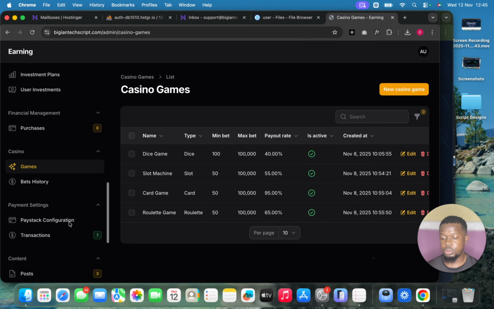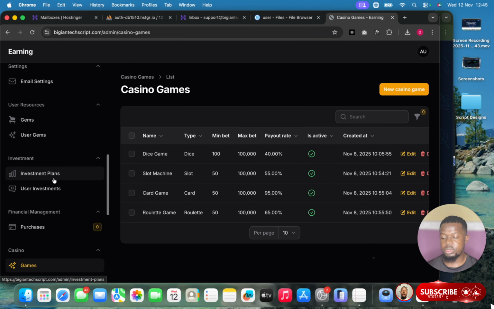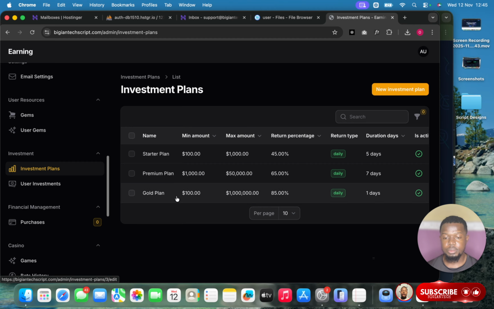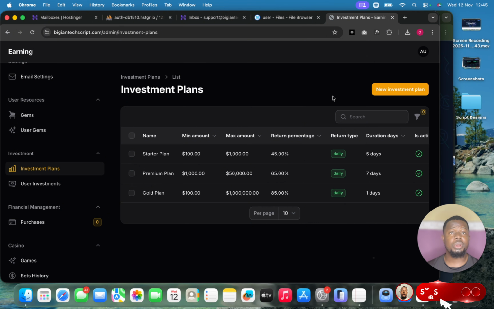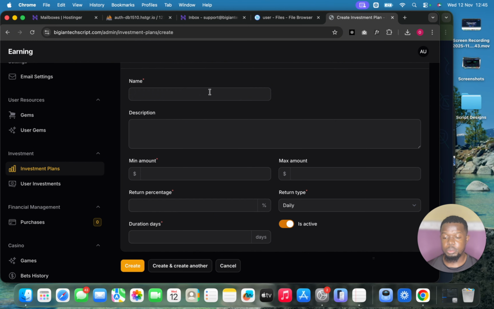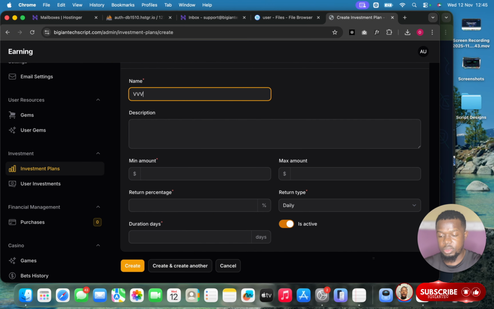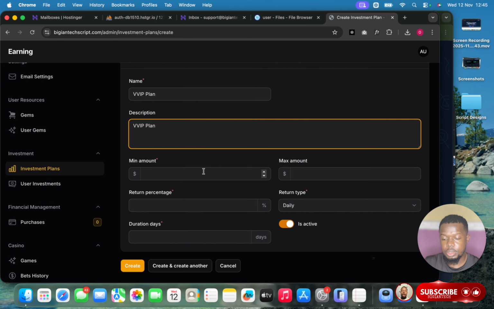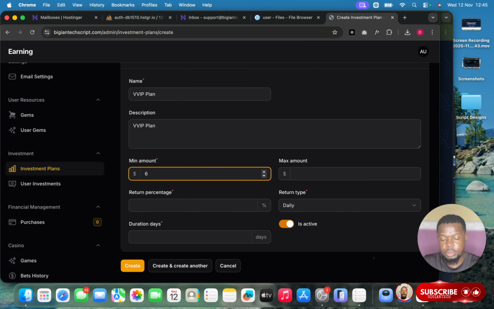So what next here is, go to investment plans here, admin section. Now you can add more plans to this. Go to new investment plan, and let me put this as VVIP plan. Put this here in the description. Minimum amount here is 600,000 to $1 million.